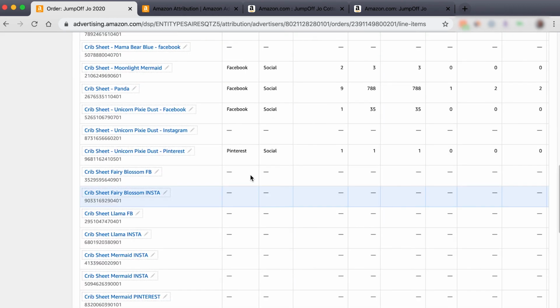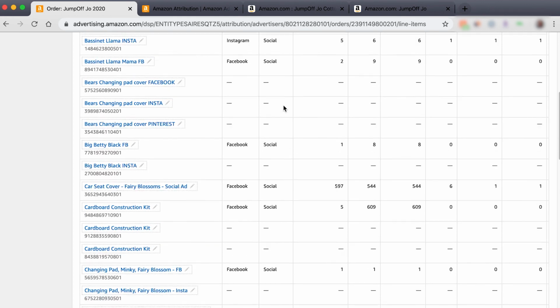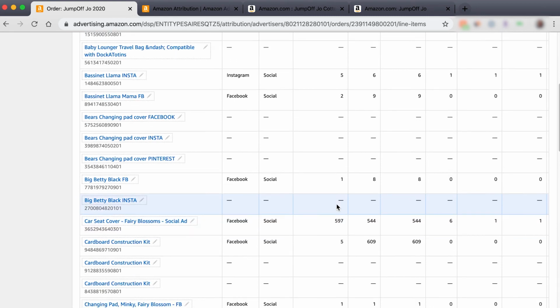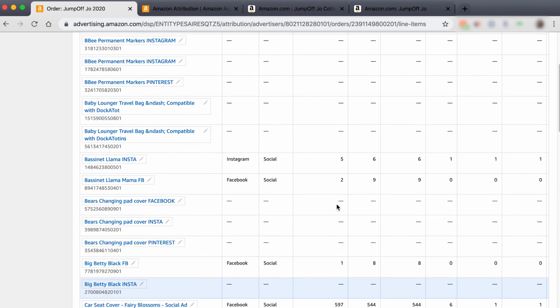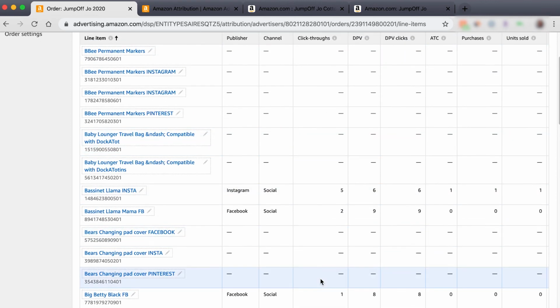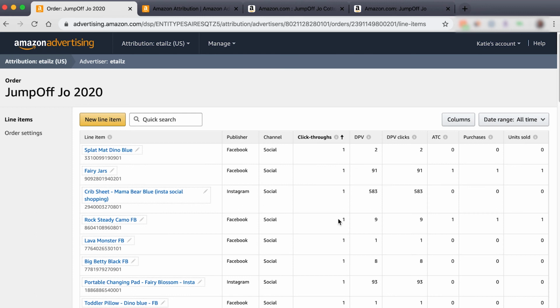So let's scroll down, take a look at some different things. Let's look at this one, for example. We ran a social ad for this product, and you can see it was Facebook social, the way we set it up. I'm going to scroll up so we can see the metrics. Okay, so this is the click-throughs column. Actually, I'm going to do this. You can sort by different metrics. So I just hit this click-throughs, and it's going to pull up.